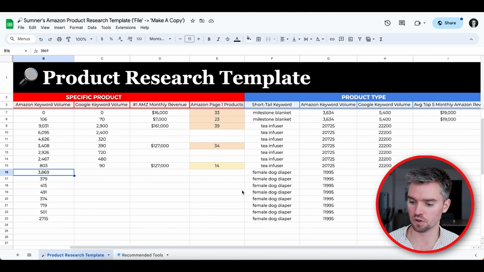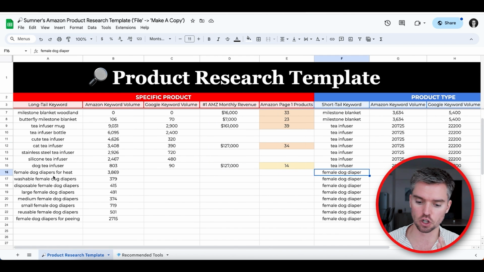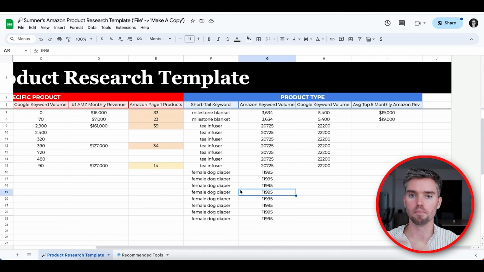But then also we have the base term. So we have the short tail keyword and then the long tail keyword here. And we're going to kind of compare the two. Basically, this red section here is the minimum revenue we want to generate. And by tapping into the market, we're tapping into this overall bigger product type.